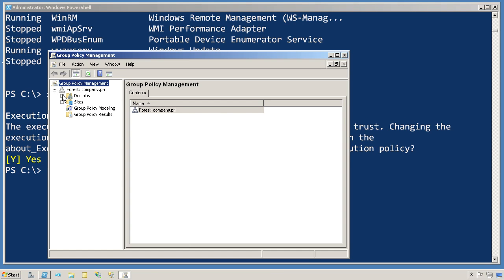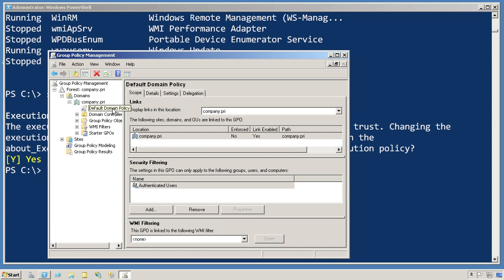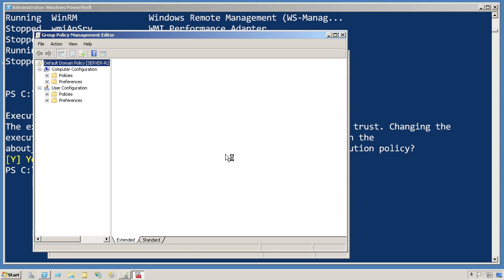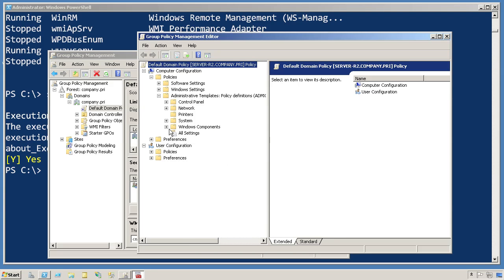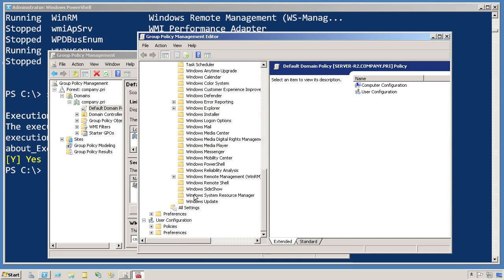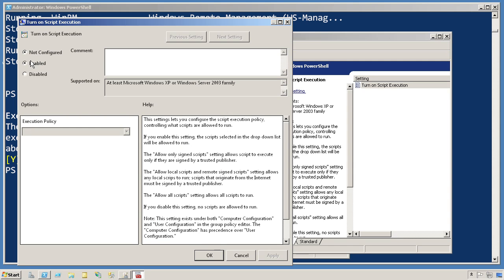So let's come into my domain, and I'm just going to look at the default domain policy. We'll go ahead and edit that. And it's down under Computer Configuration, under Policies, Administrative Templates, Windows Components, all the way near the bottom under Windows PowerShell, you'll find Turn On Script Execution. If you enable this policy, you can set it to either only allow signed scripts, which is AllSigned, allow local scripts and remote signed scripts, which is RemoteSigned, and allow all scripts, which is Unrestricted.